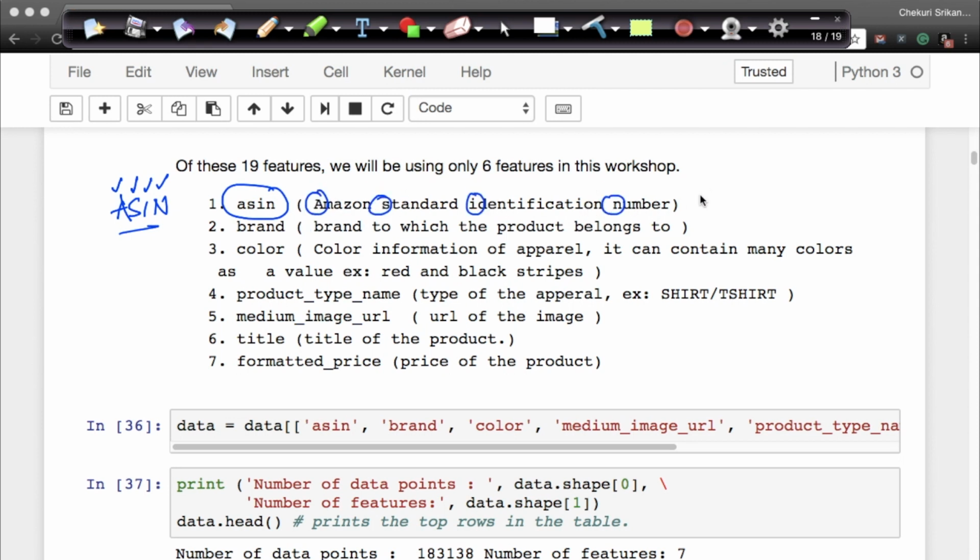ASIN. So this is a unique number that is given to each product on Amazon.com. Okay, so this is like a unique identifier. This is like your roll number in a class or an employee ID at a company.